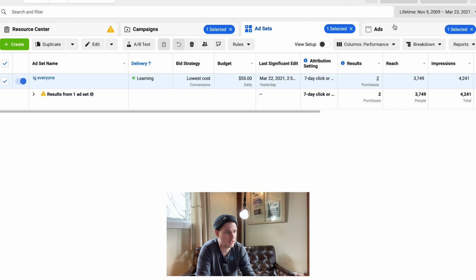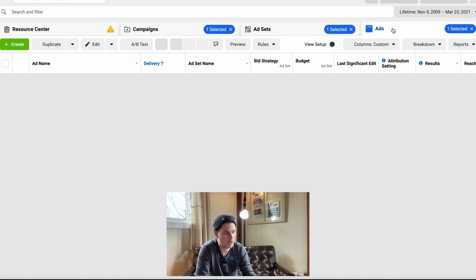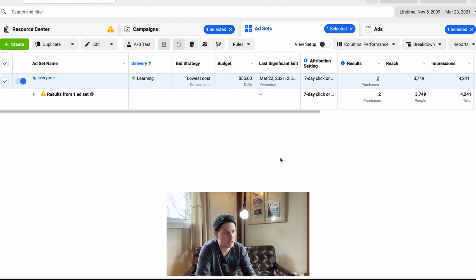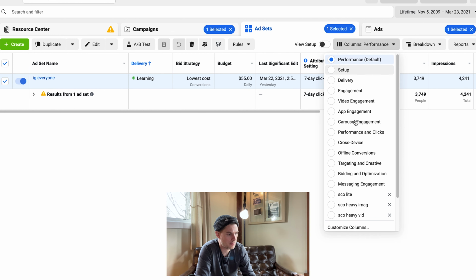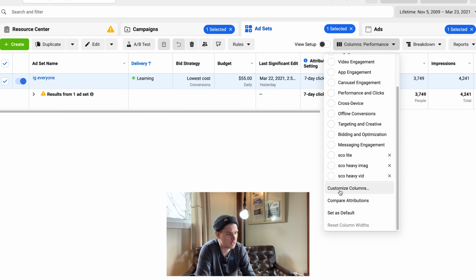But I'll just show you here at the ad set level, because that's usually where I like to gauge stuff. In this case, I want to be looking at the ads because it's the ads that I'm testing. But what I'm going to show you right here will set up both the ad sets and the ads how I like to see them. So first, come to this drop-down menu, scroll down, and customize columns is what we want to click.